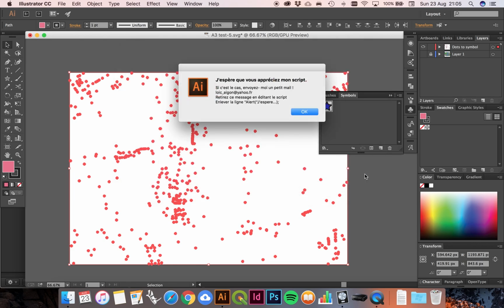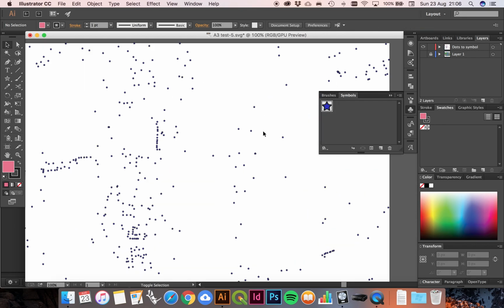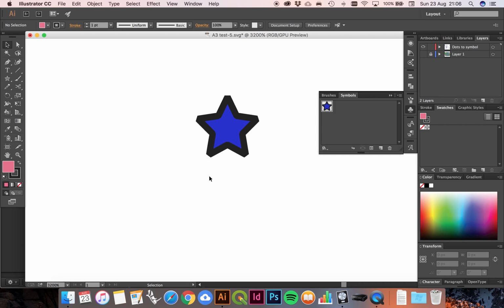If it works, you should find yourself being presented with this. I hope you appreciate my script in French. If you don't get this message, it's probably because the script has run across an error and hasn't been able to perform correctly. Hit OK. And now we can see that if we're successful, all of our dots, which were previously polygons, are now converted into symbol instances. I should say here, instance of dot.